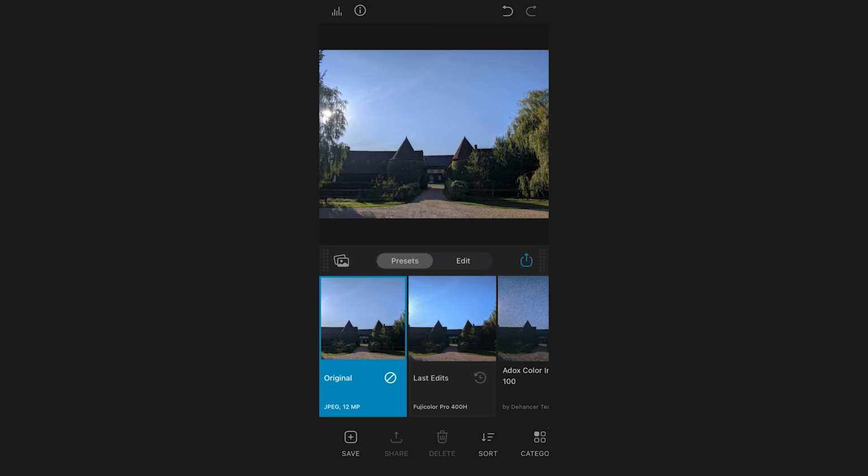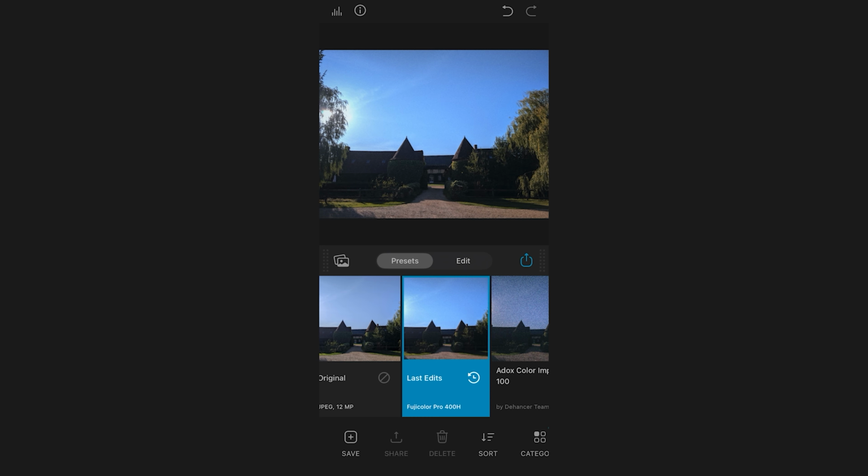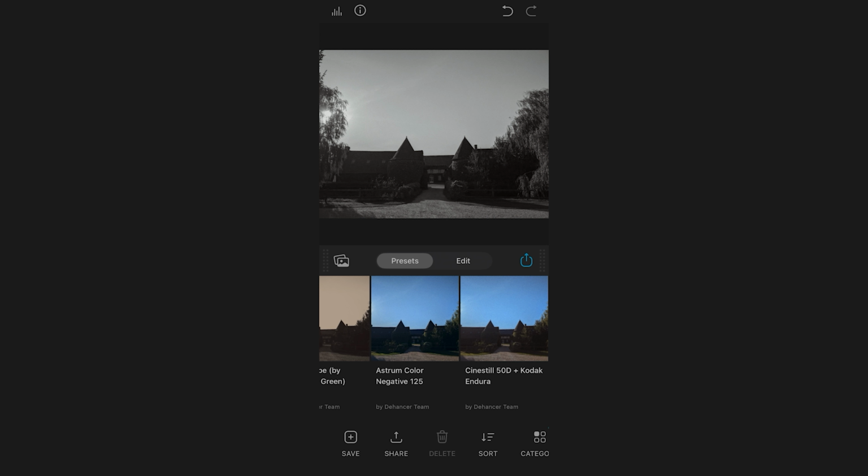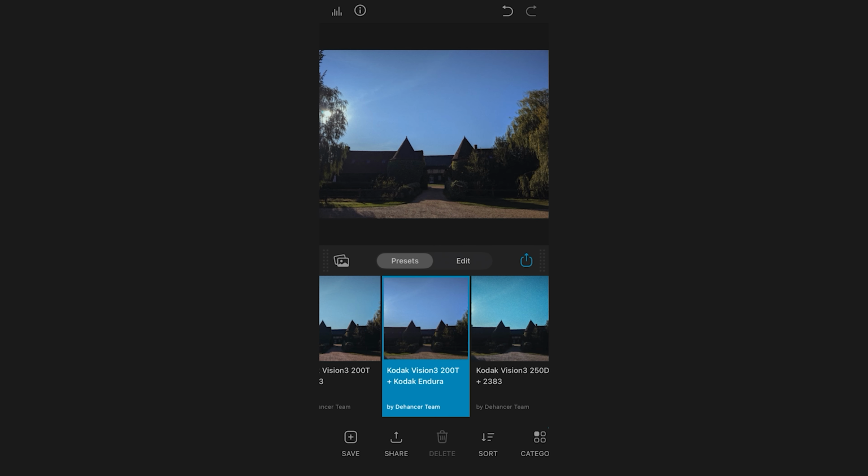I have opened an image here already in Dehancer mobile and I put it in original, but you can go in the same way as with Lightroom, go for the last settings that you've done before, which by the way look quite okay for this picture already, but you can pick any other preset that Dehancer makes available for you. And I think in this case maybe even this one looks quite nice. Let's have a look at which other things are around.